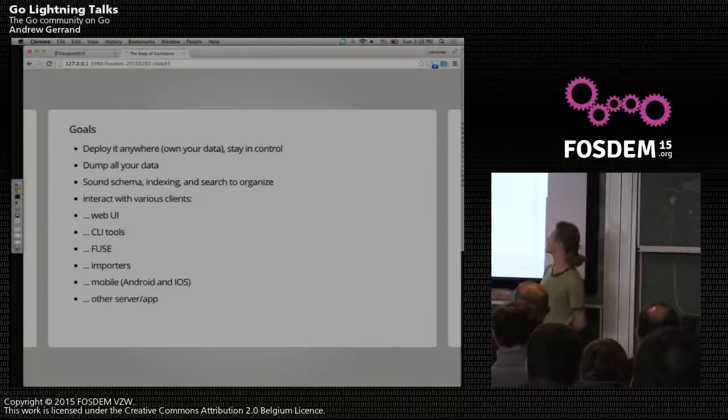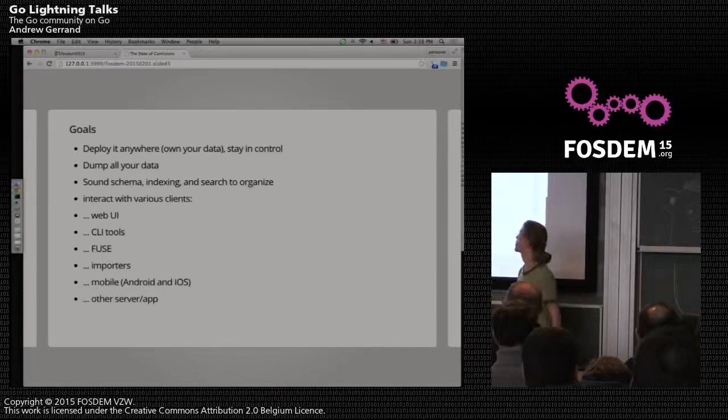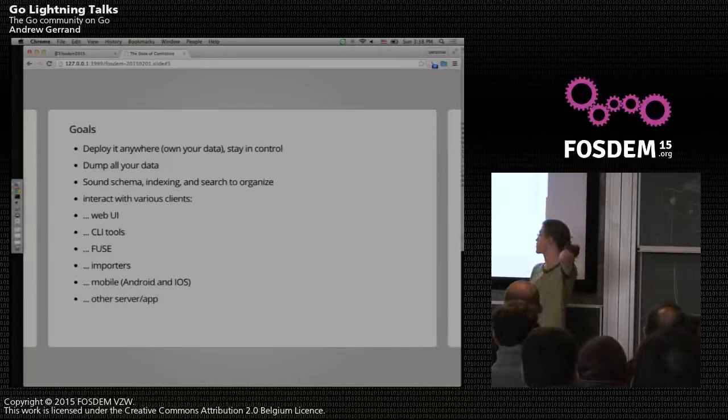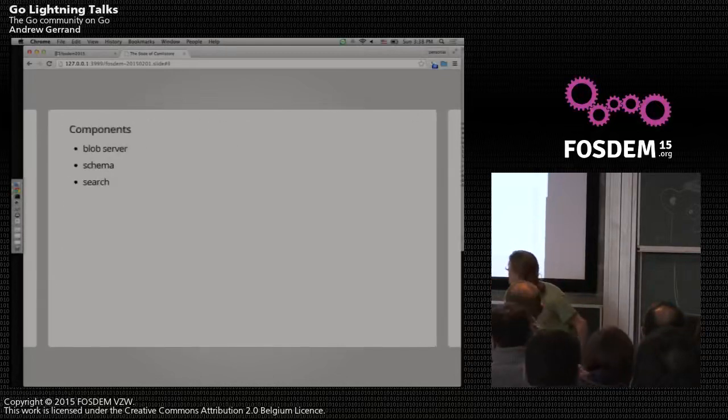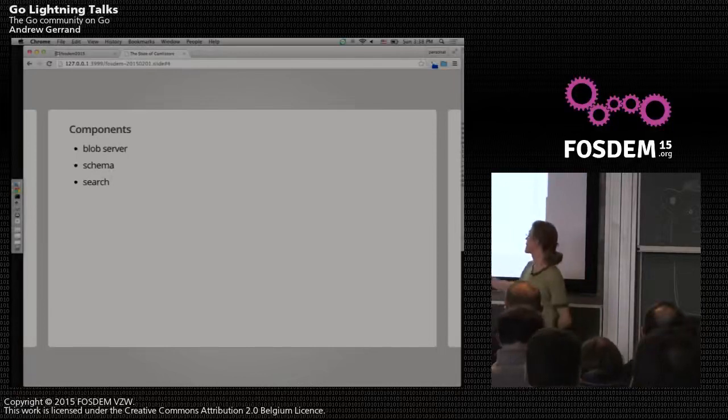And then we want to have a good and sound schema to model your data, and some good indexing and search, so that while it's in Camlistore, it's easy for you to find your data and work with it. And as it is a server, of course, we have a bunch of clients to interact with it: a web UI, some command line tools, user interfaces, some importers, and also some other standalone servers that can interact with it.